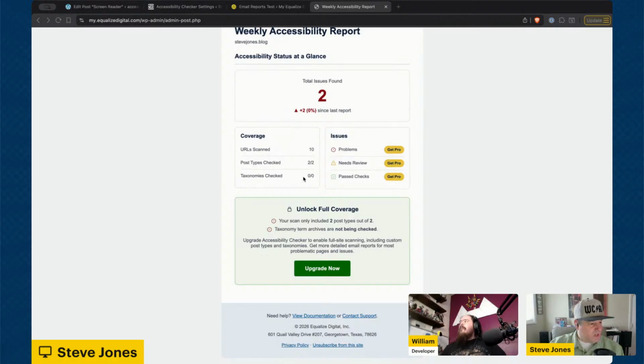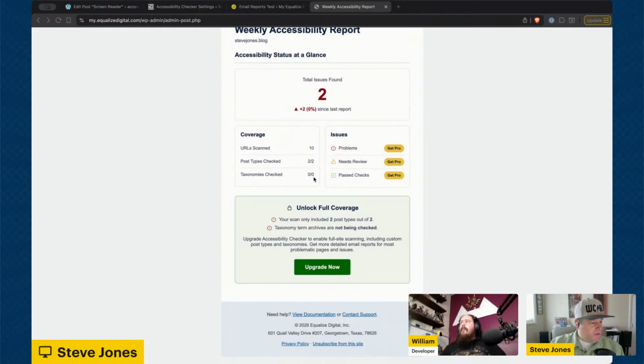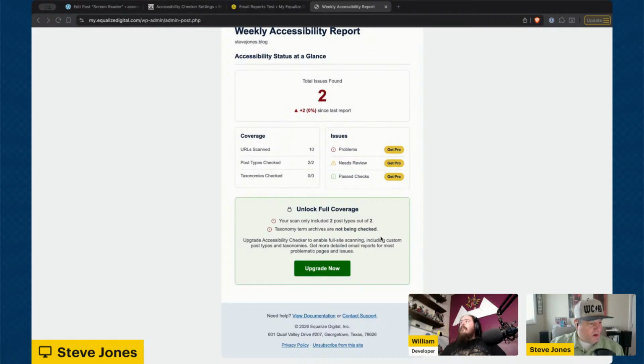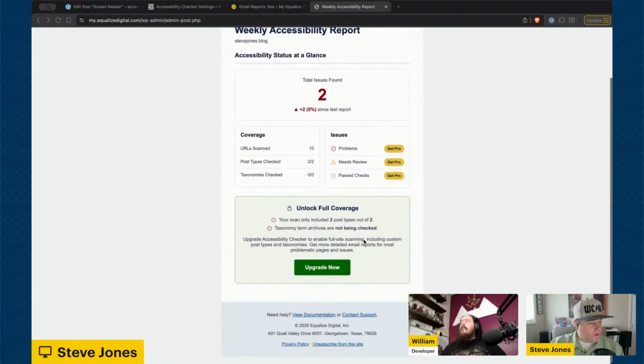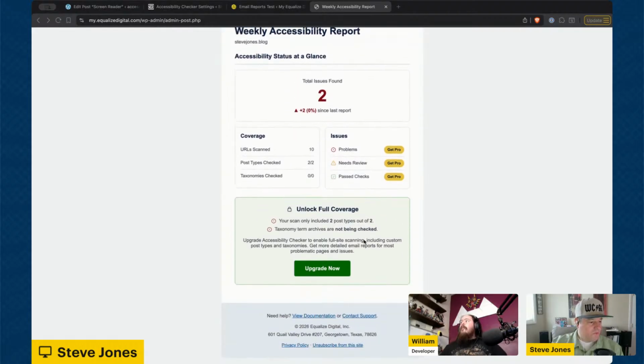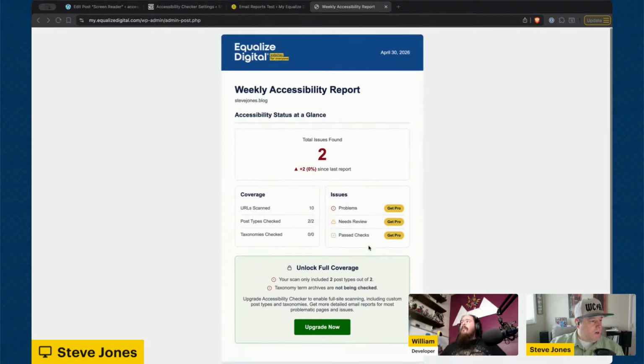And taxonomies checked 0, 0 because this is a free email report, and you have to have Accessibility Checker Pro to scan taxonomies. And then we just have a little bit of an upgrade message here to unlock full coverage reports, to show free users that there is more data that can be sent out through these emails. So that is a free email.